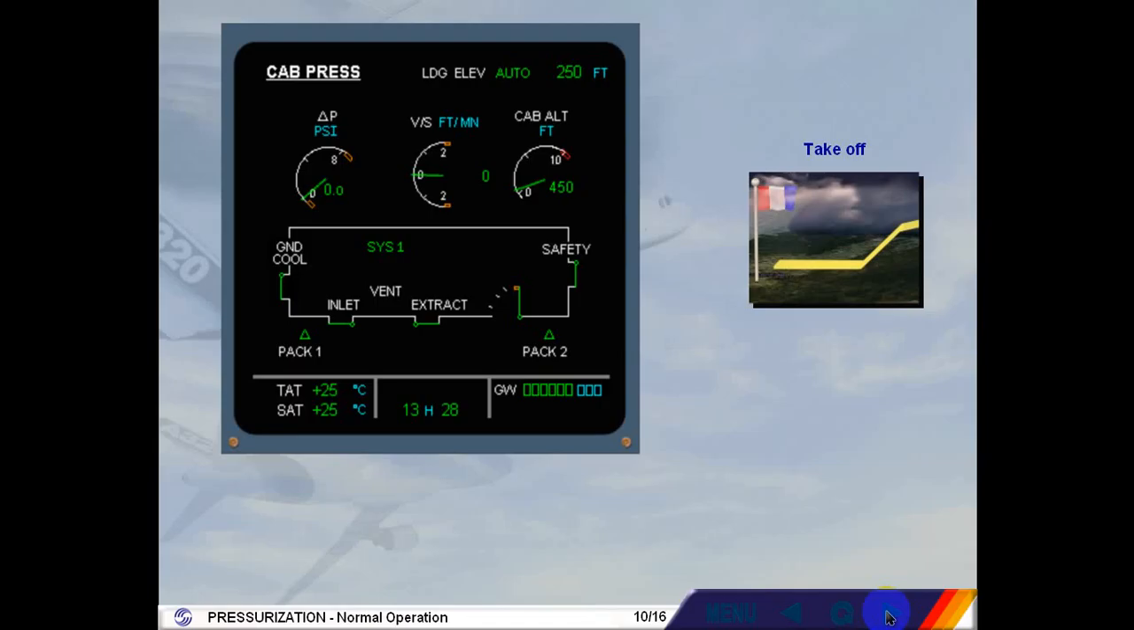During the takeoff roll, the system controller signals the outflow valve to close slightly in order to pre-pressurize the aircraft. This is to avoid a pressure surge at rotation.